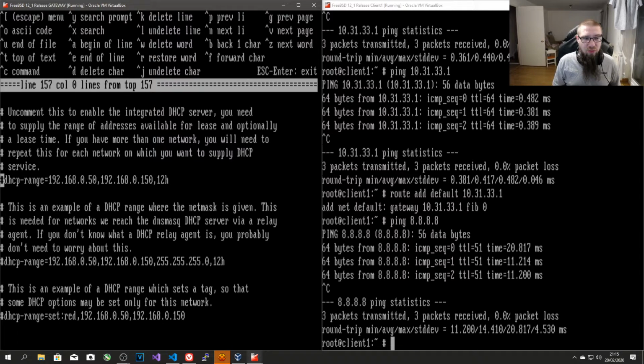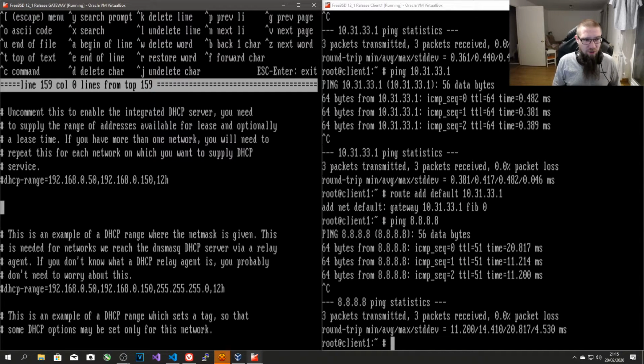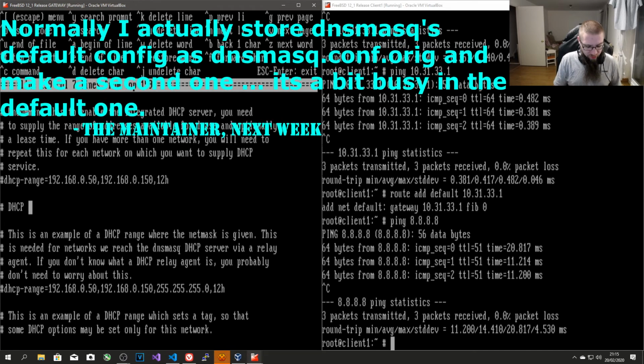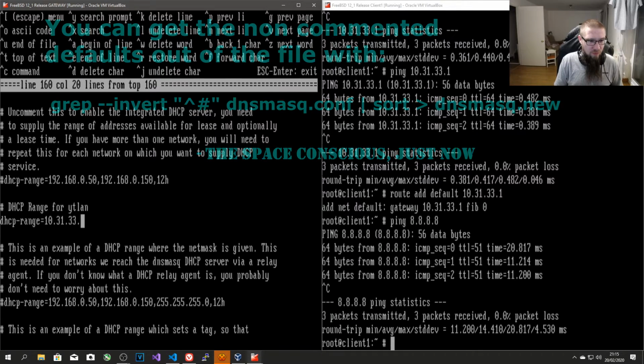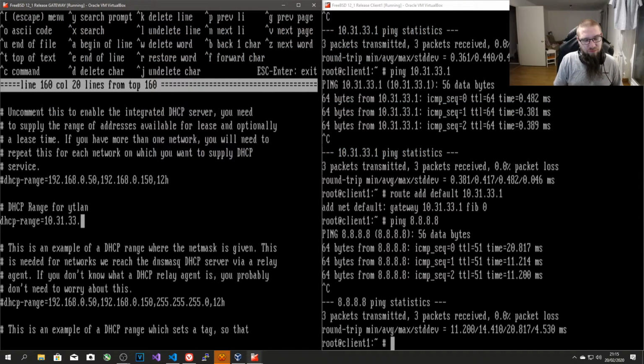Now we're actually going to leave that commented, and we'll put our own. We'll put DHCP range for YTLAN, and we will use dhcp-range equal to 10.31.33.11 to 10.31.33.254. And the last argument, the third one, is the lease time.